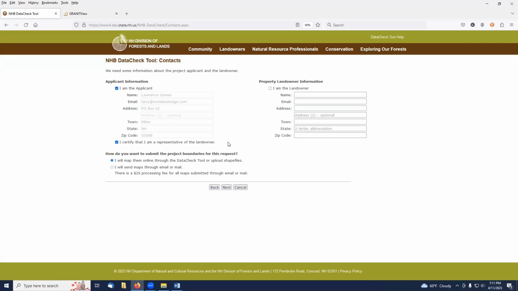But you need to get your landowner relationship squared away before you do this NHB report, because what ends up happening is they end up getting a copy of the report. Okay, so the next question is, how do you want to submit the project boundaries for this request? And you want to check off, I will map them online through the DataCheck tool. Going next. Oh, I forgot about putting in the landowner information.